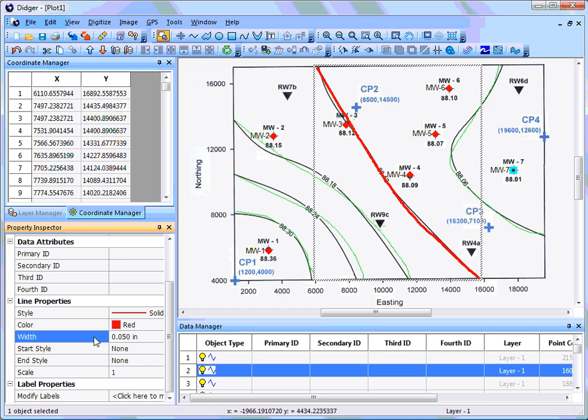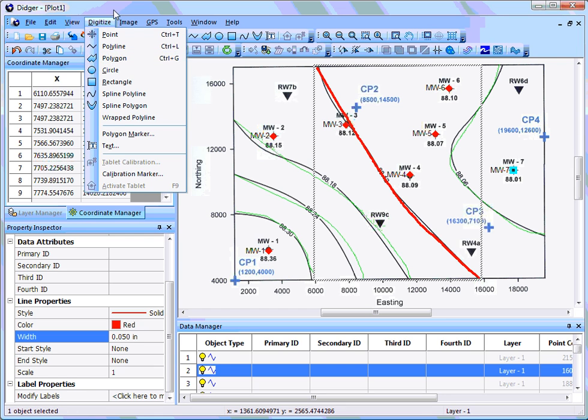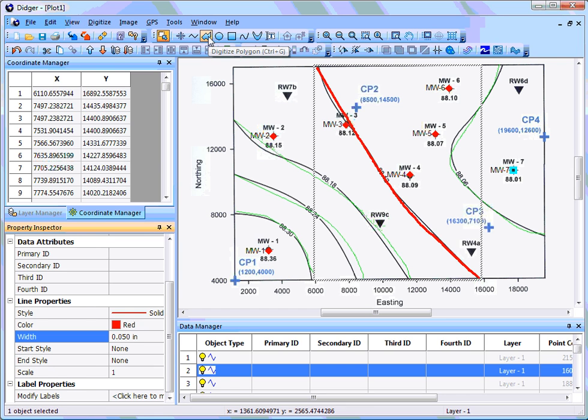Polygons are used to represent a closed area, like a lake or a building. A polygon is similar to a polyline in Didger, except that the first and last vertices occupy the exact same X and Y position. To digitize a polygon, go to Digitize, Polygon, or click on the Digitize Polygon icon on the toolbar.